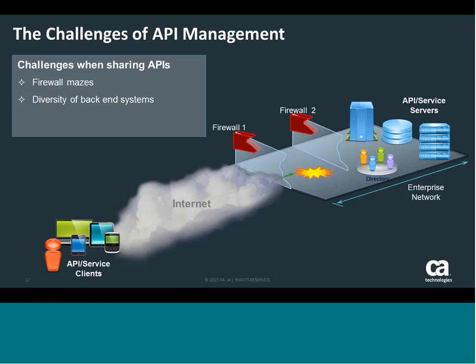Diversity of backend systems, I mentioned before. Mainframes don't know what mobile is. They don't know what cloud or certainly IoT is. So dealing with that can be very challenging. And then clients and servers change at different rates all of the time, and the ability to constantly monitor that and adjust for it with your API management solution can be very, very challenging.